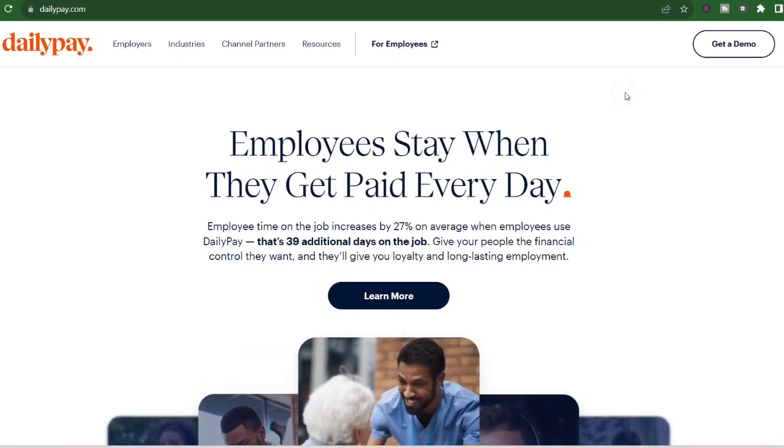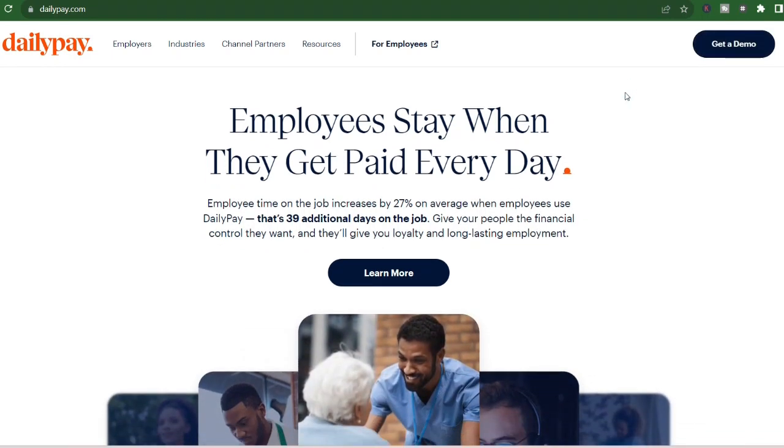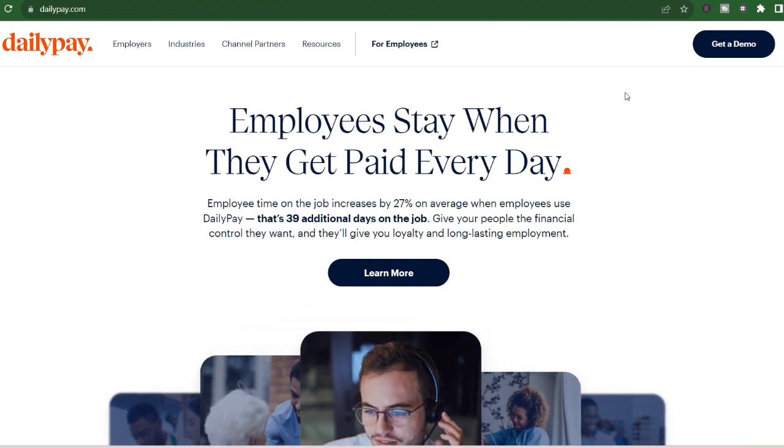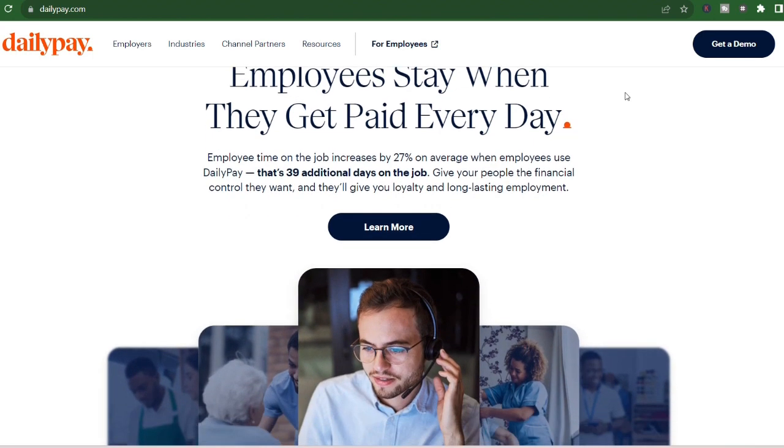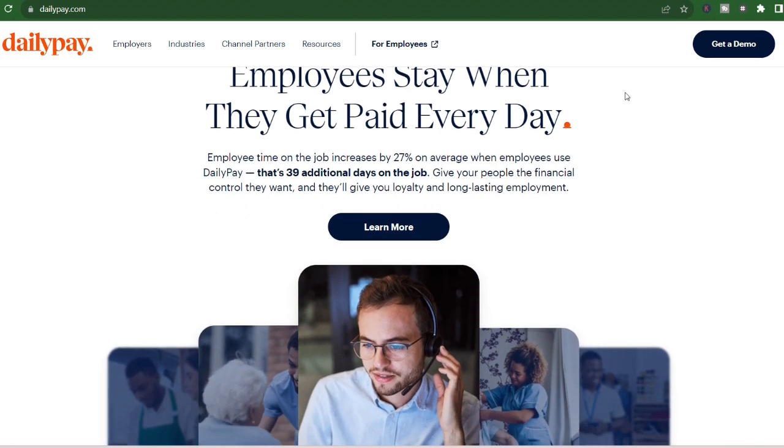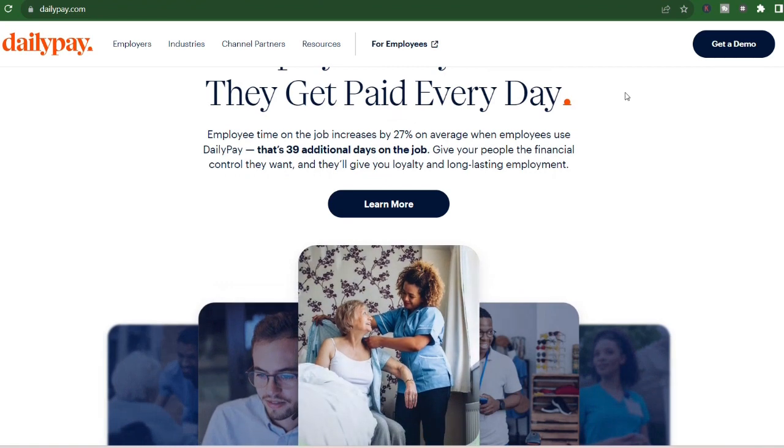We've all been there. Bills pile up, unexpected expenses pop up, and suddenly that paycheck you just got feels miles away. But what if there was a way to access your earned wages before the official payday? That's where DailyPay comes in.